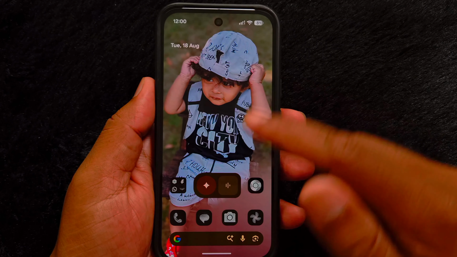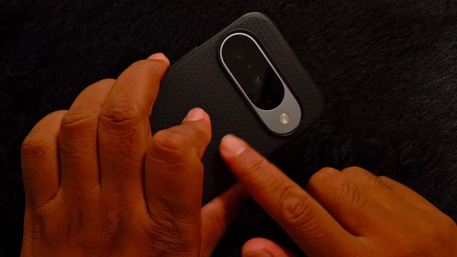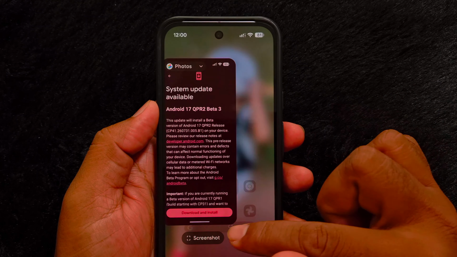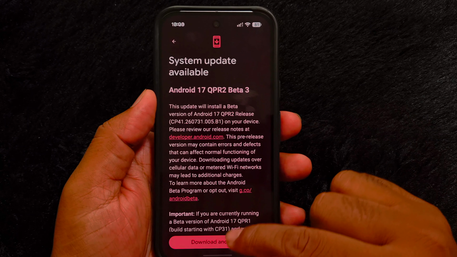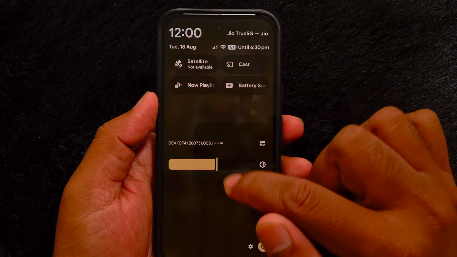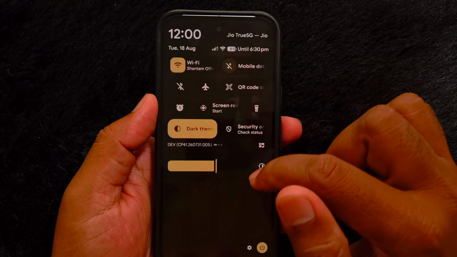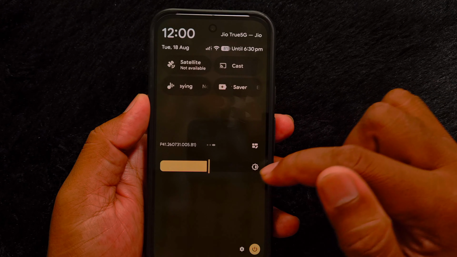Did you know you can completely rearrange the Quick Settings panel and layout on your Pixel 11? Here's how to customize it in seconds. The latest Android 17 QPR2 Beta 3 update added new customization settings for Pixel Quick Panel. Let's see how to customize Quick Panel in Google Pixel 11, 11 Pro, 11 Pro XL.